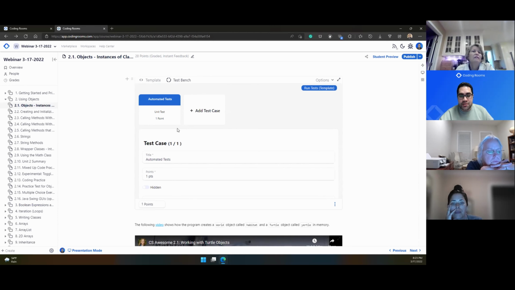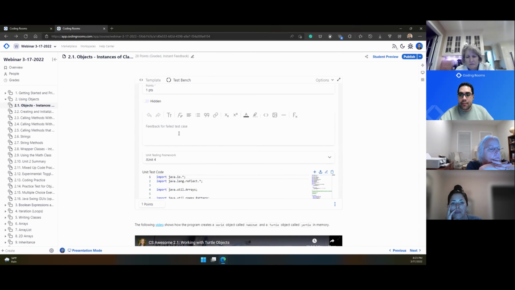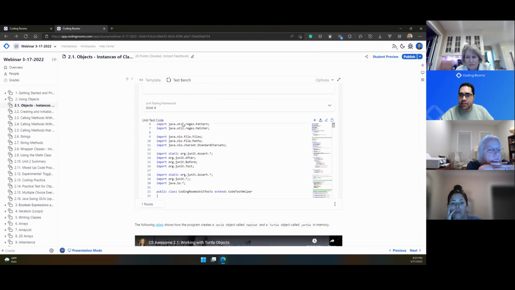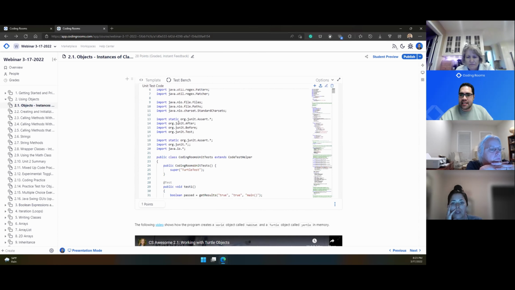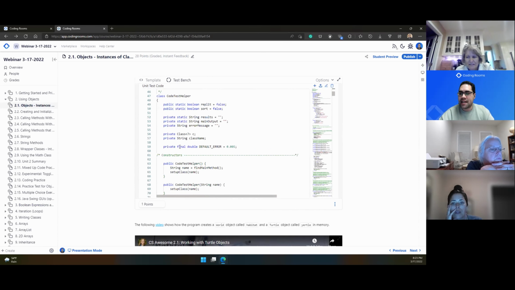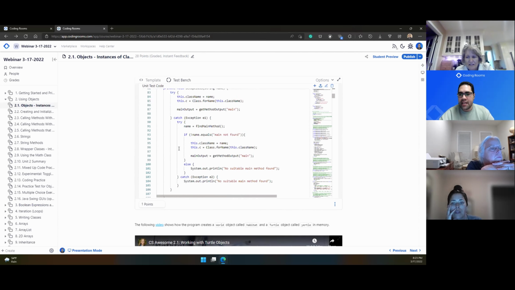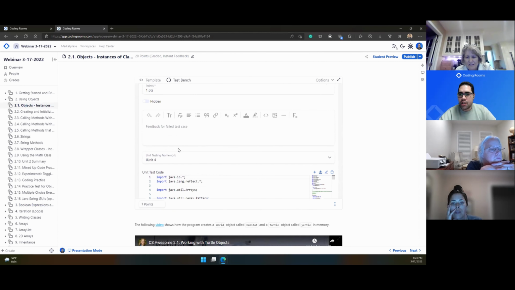The CS Awesome ones are really complicated, but they're really great. And what I really enjoy is if you are interested in digging into them, we do provide the entire test case right here for you to be able to see as the teacher. So if you want to dig into what CS Awesome is doing to do those really complex tests, all their information is right there for you.